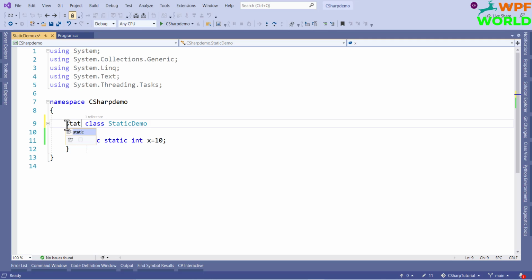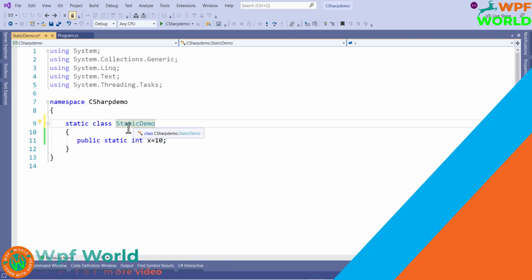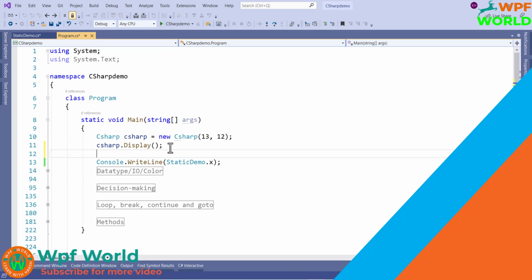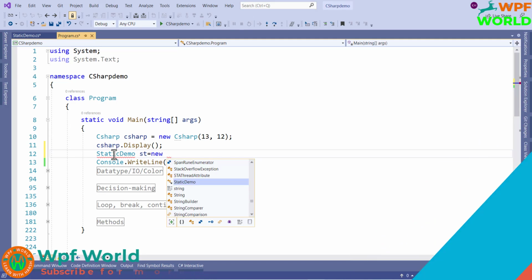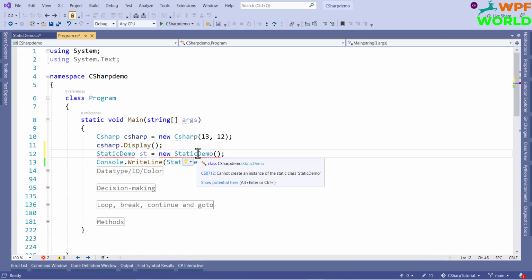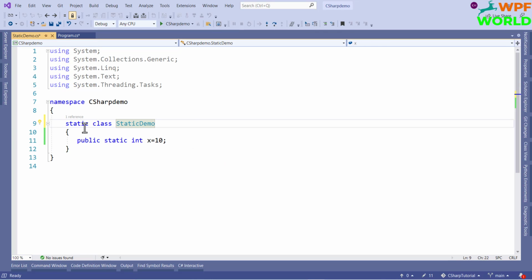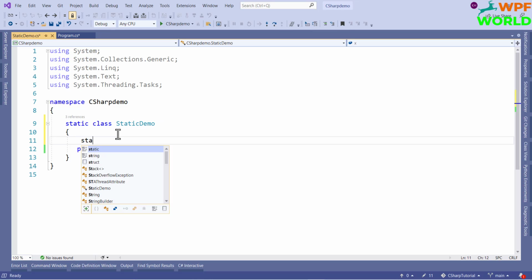If we define a static class, then we can't create an object of the static class. I am trying to create an object of the StaticDemo class, which is static. See, can't create an instance of static class, right? So we can also say if we define a class as static, it guarantees that we can't create an object of that class.